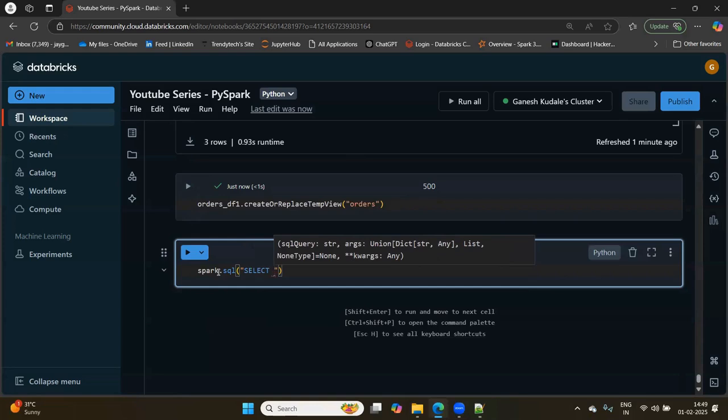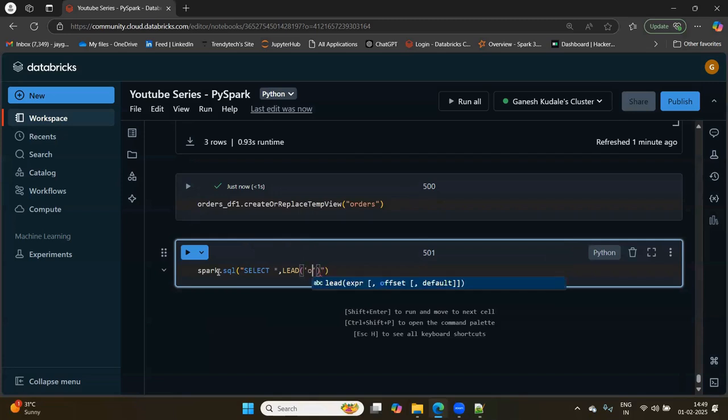So let's start. Select, what do I have to select? Let's say select star. Let's see if this will work. Then what do I have to do? Lead. Lead, what column? Order status. Okay, syntax can go here and there, that we will see.